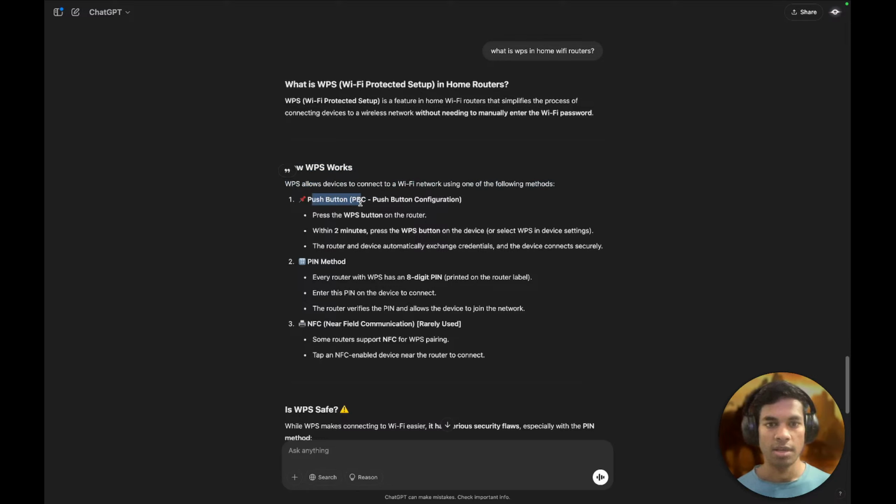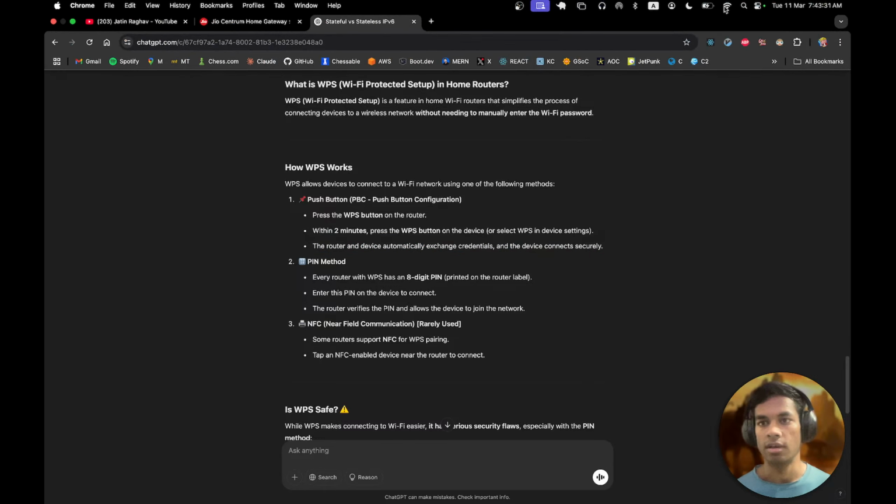Push button configuration, PBC. Press the WPS button on the router. Within 2 minutes, press the WPS button on the device or select WPS in device settings. Okay, the device which wants to connect to the router, I suppose. The router and the device automatically exchange credentials and the device connects securely.